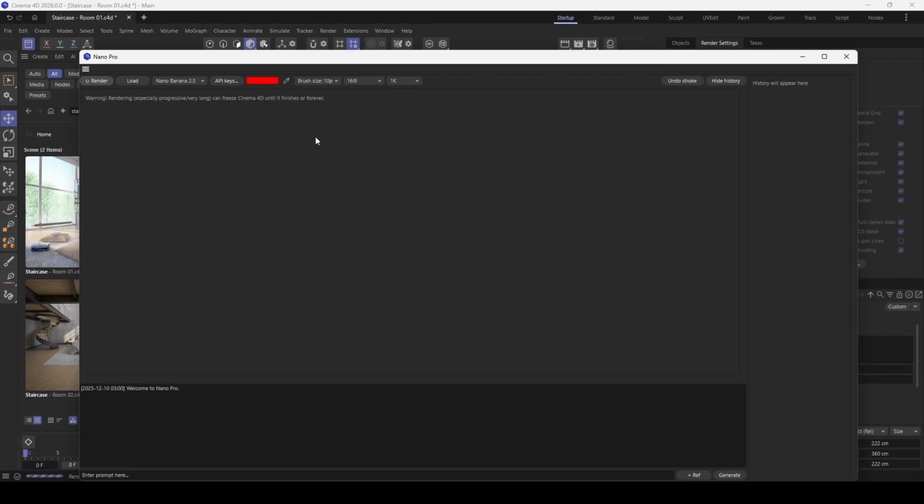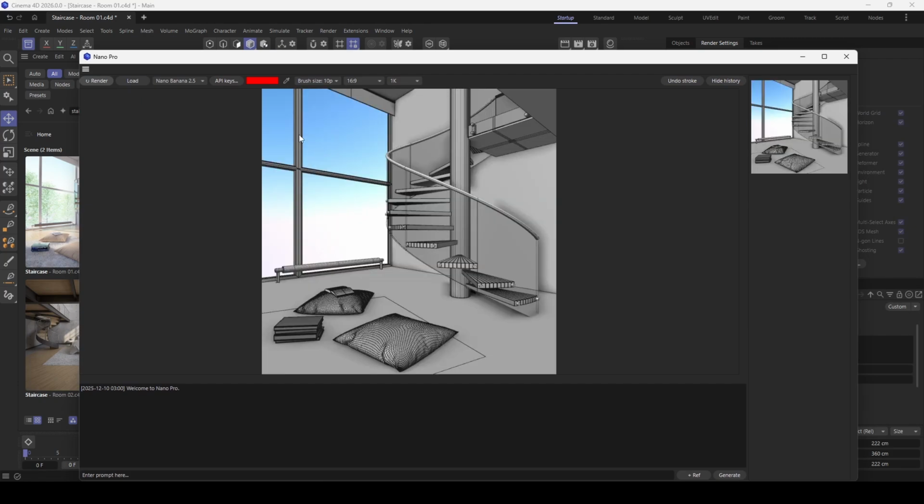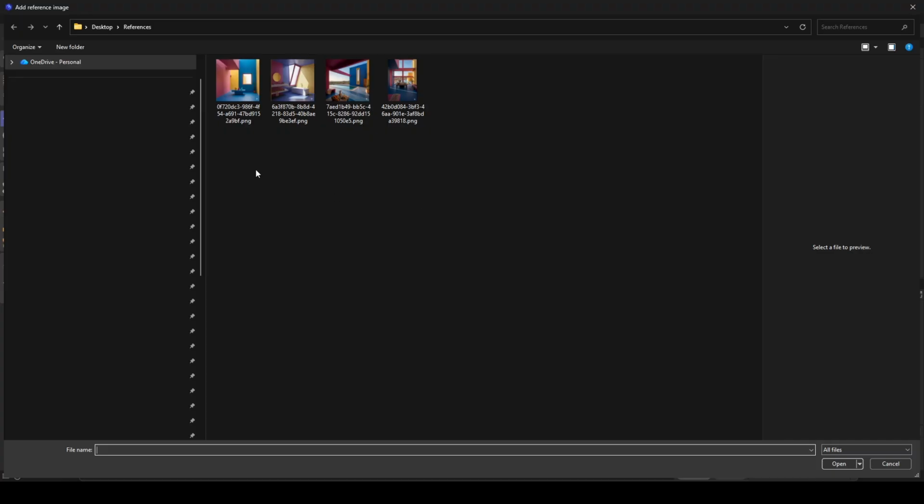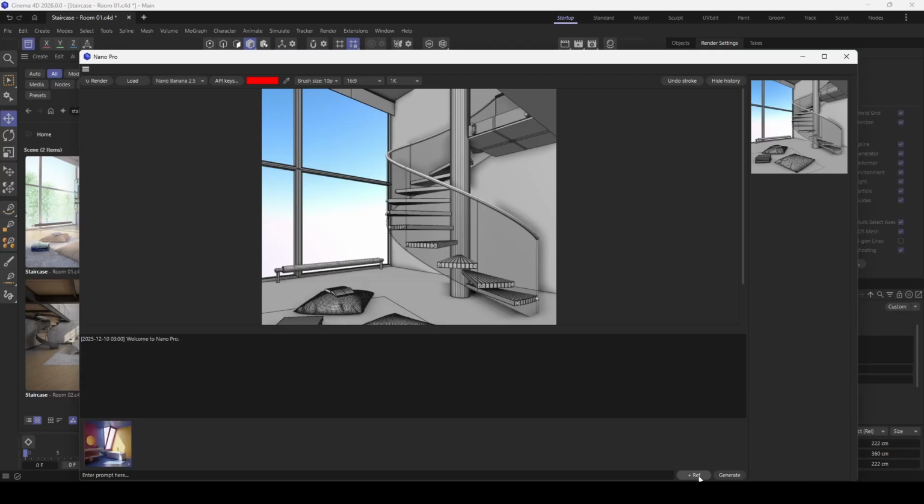Right now, I've opened the plugin and clicked the render button, which, just like we set it up in the settings, rendered the current viewport as it is. Notice the history panel on the right, where our render has appeared, as well as the show hide history button, which lets you toggle that panel on and off. The plus ref button lets you load reference images so the models have something to base their generation on. At the moment, you can add up to 3 of them.